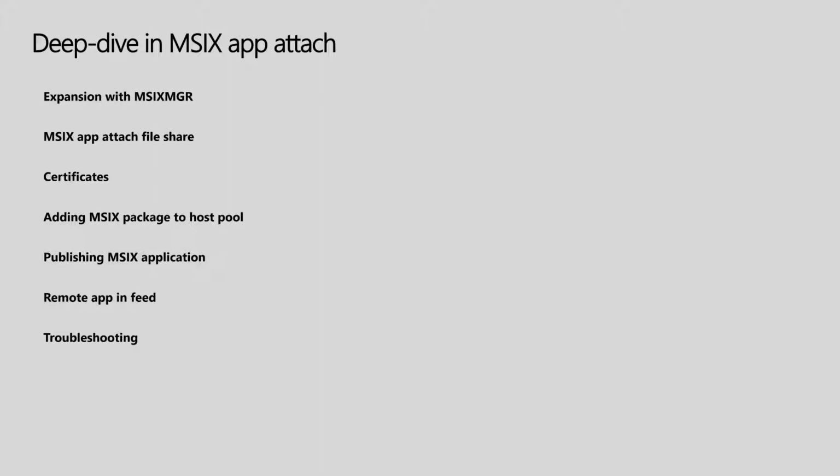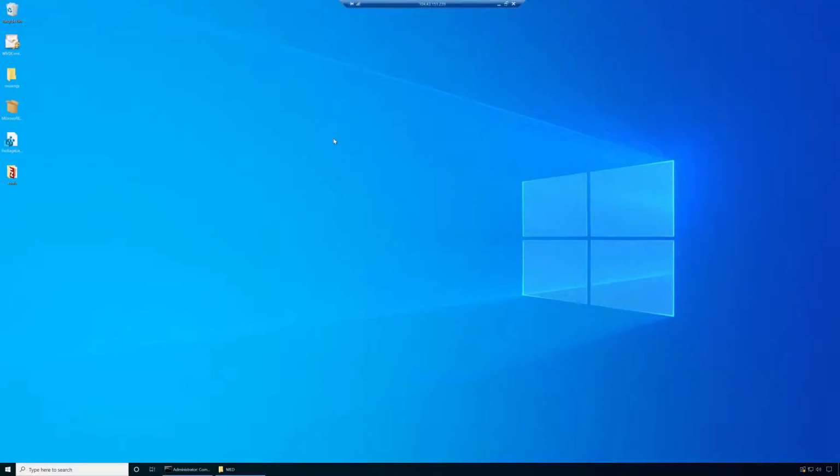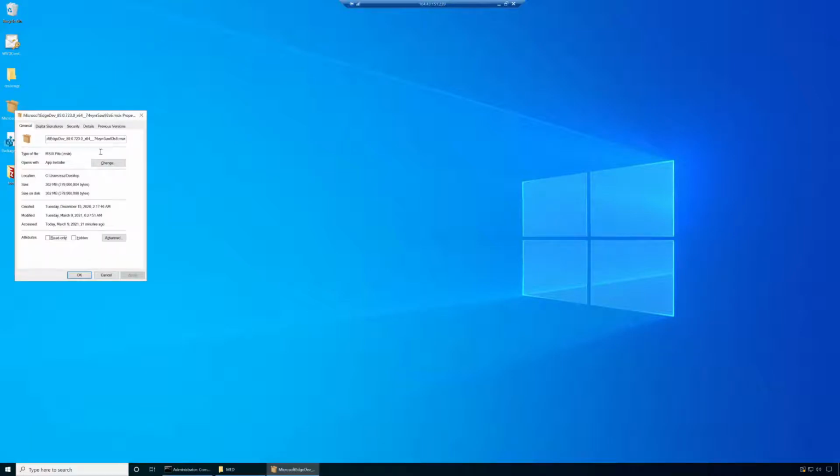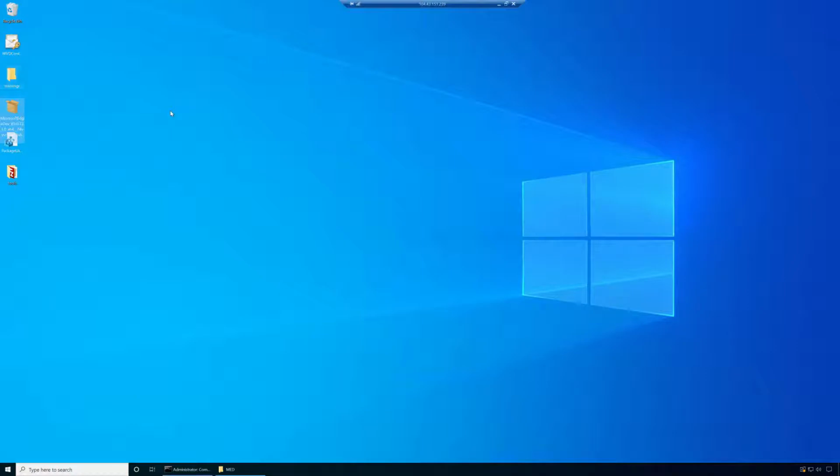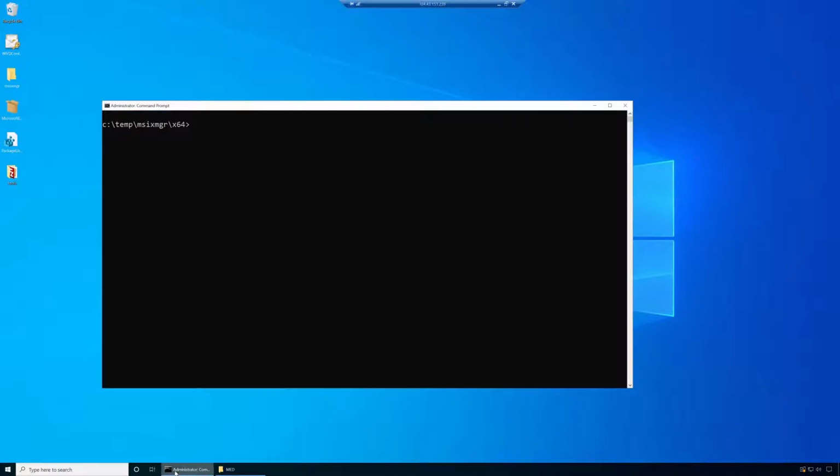So let's dive in. For that, I'll need one of my VMs here. Here I am on the VM that I'm going to use to expand my MSIX image. Obviously, I need an MSIX package. Here it is, .msix. I need the MSIX Manager, and I need to make sure my certificate is installed on this machine. Next step is to open command prompt as administrator. I have already navigated from a previous session to where my MSIX Manager is unzipped.